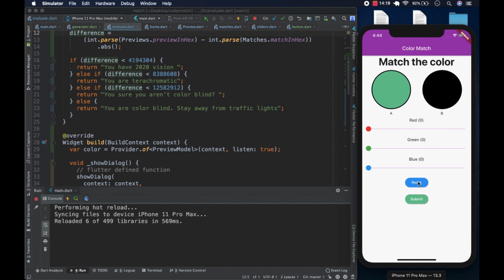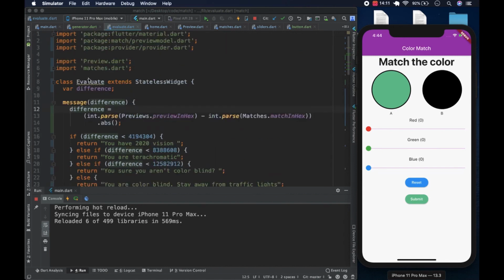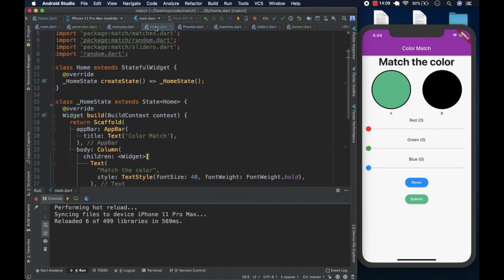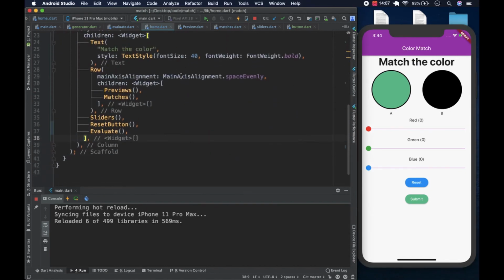So one of those. So that's basically the app. The things that we use to build. We actually use the provider. We use the provider as a state management solution.